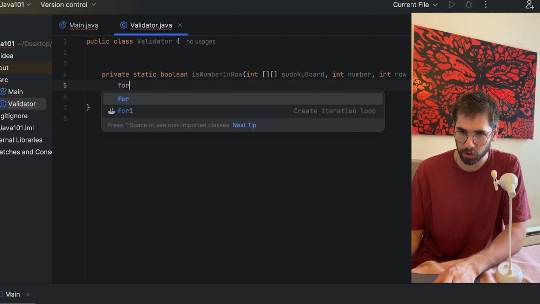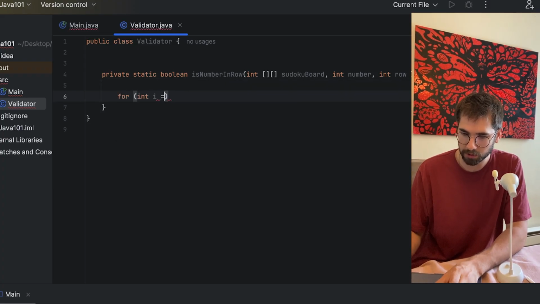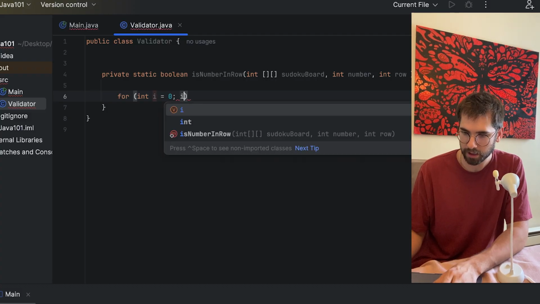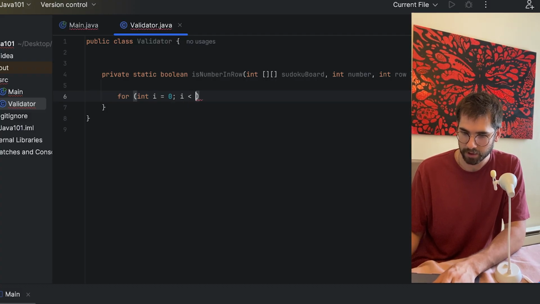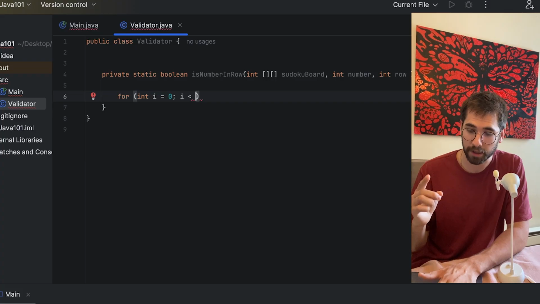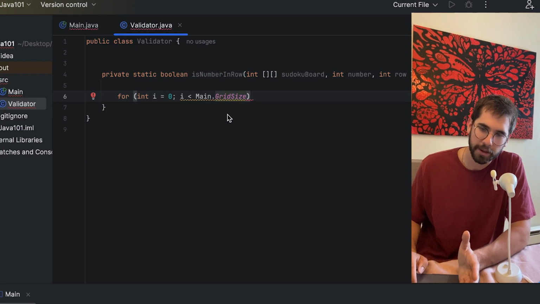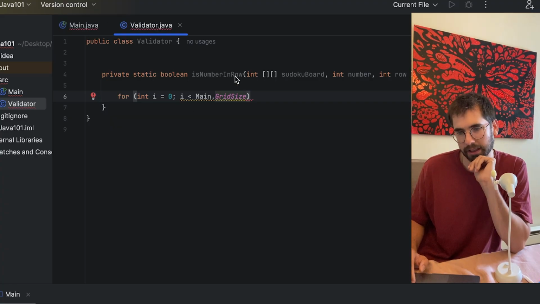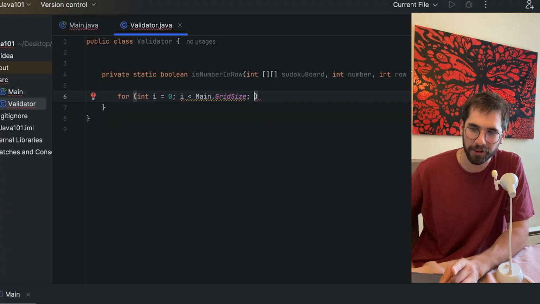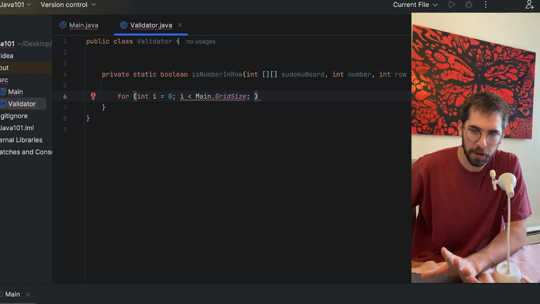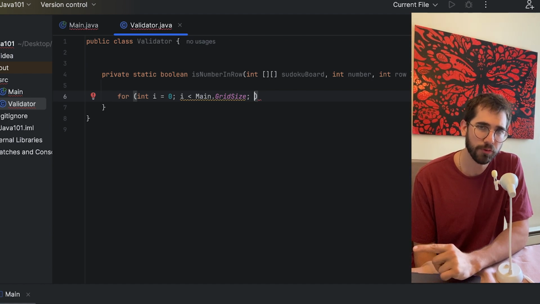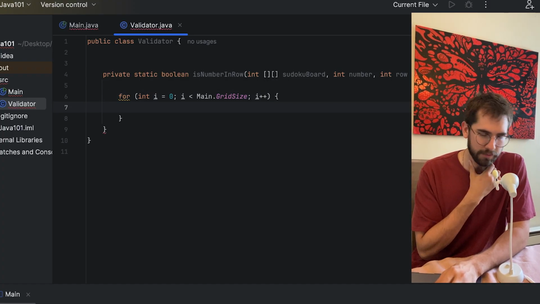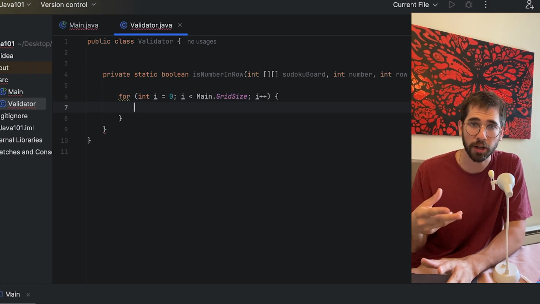So we're going to start with a for loop. Int i equals 0, semicolon, i is less than, and we're going to call our final main.gridSize. That's because we did this in a class, I guess. Int i equals 0, and that's the start point. We want it to count up to the max, which is the grid size. i plus plus, iterating through each number to see if it works.